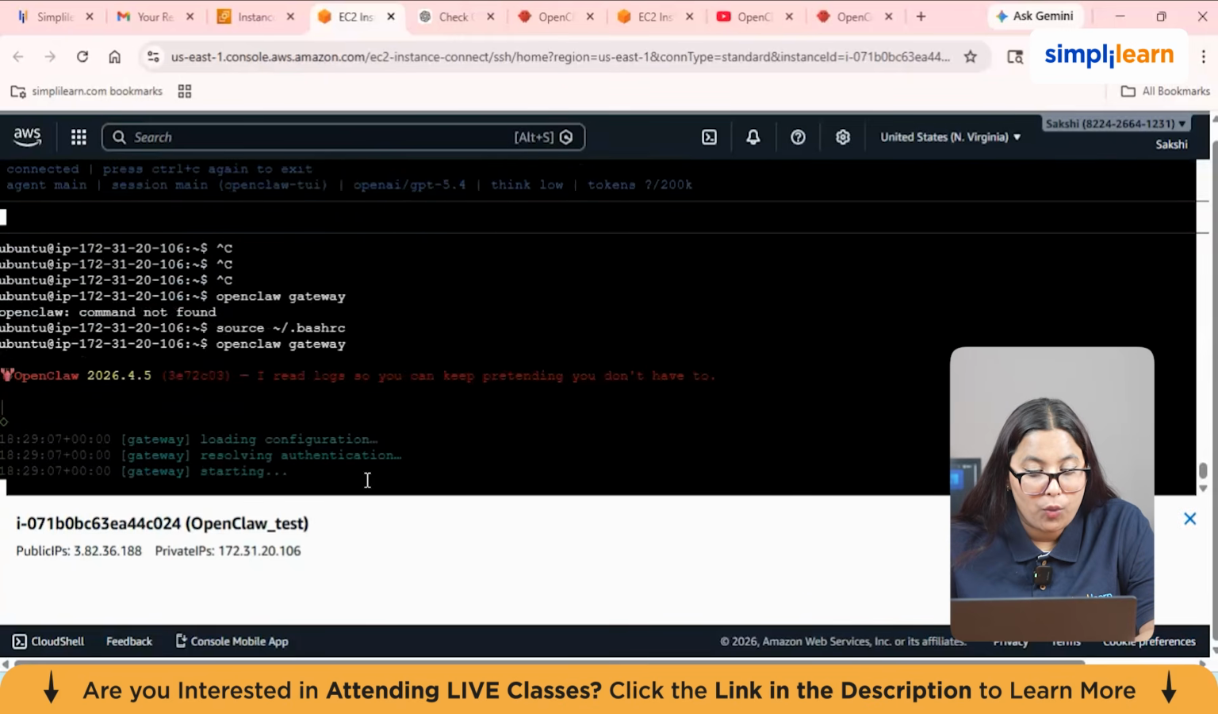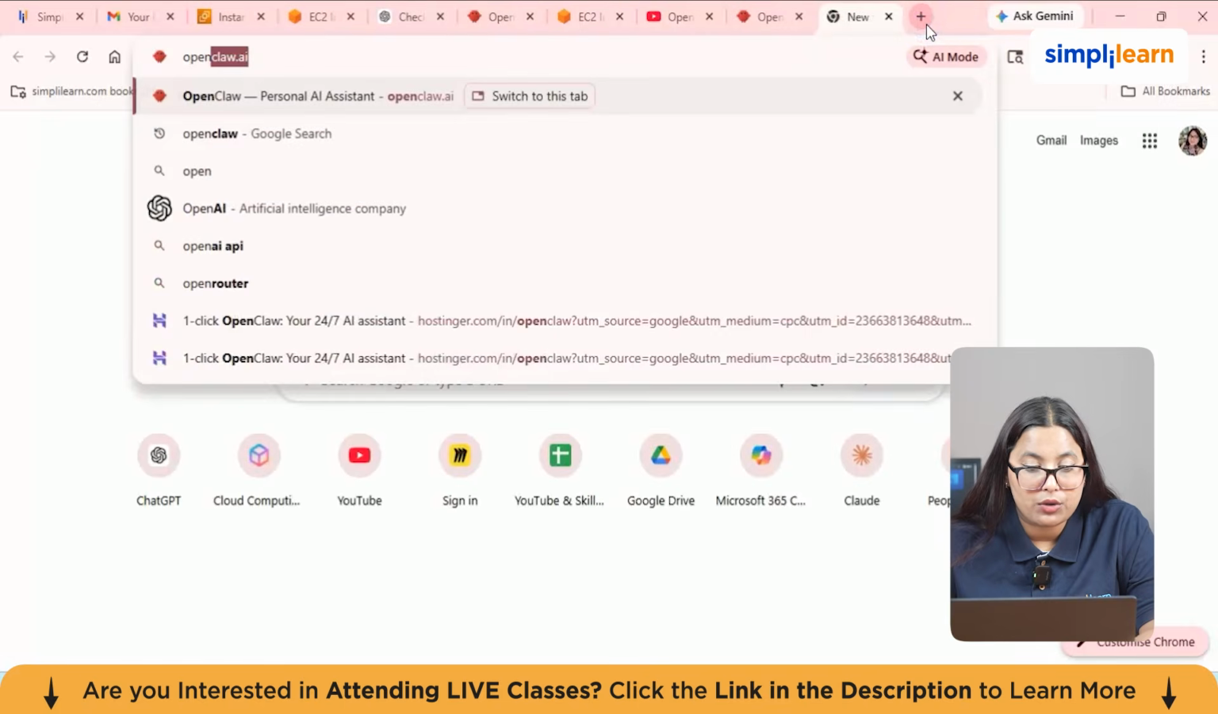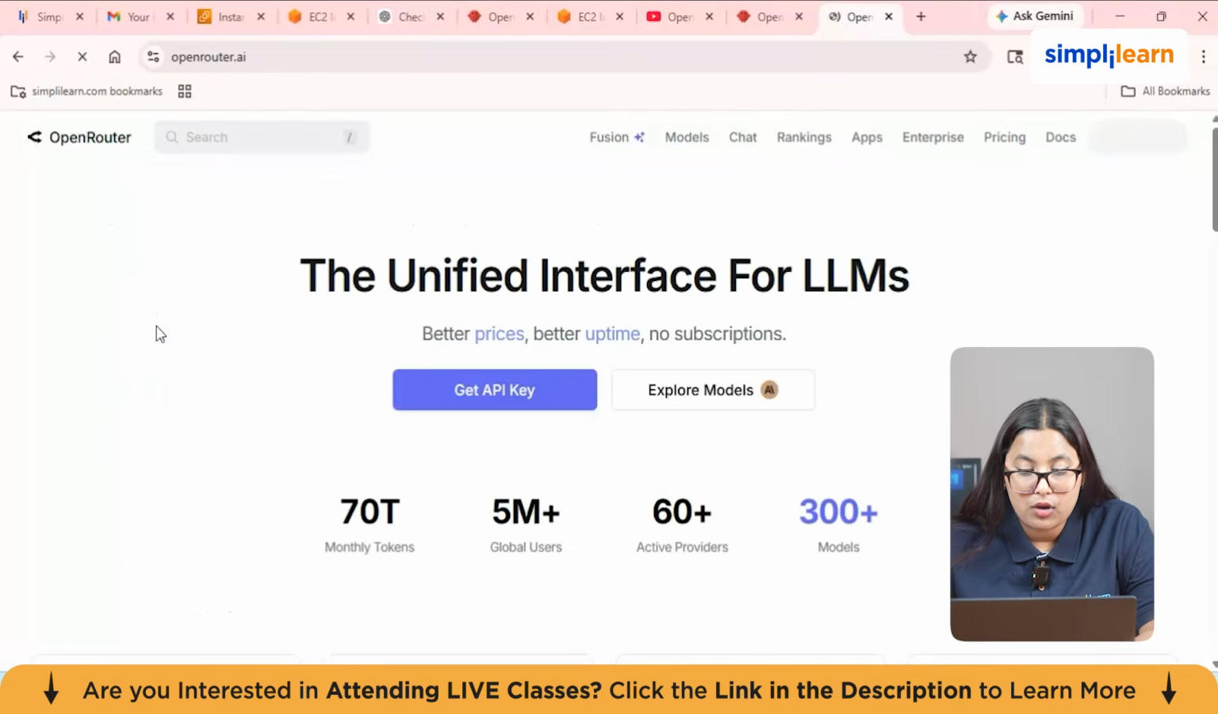So here we can see OpenClaw is active now. Gateway failed to start, gateway already running. Means my gateway is already running, that's why it fails to start again. And then we'll go to OpenRouter. And after clicking on OpenRouter, we want an API. So we'll log in here.